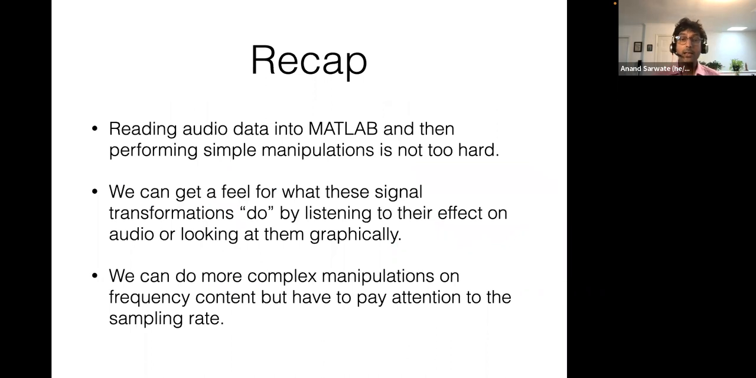So just to recap, reading audio data into MATLAB and then performing simple manipulations is not too hard. You just have to be a little bit careful, and you have to have a good sense of how to translate the visual thing into the code. And we can get a feel for what these signal transformations do by listening to their effect on the audio. And we can also see what they do by looking at it graphically. But we can do equations and graphs on our own, that is, without computer assistance.